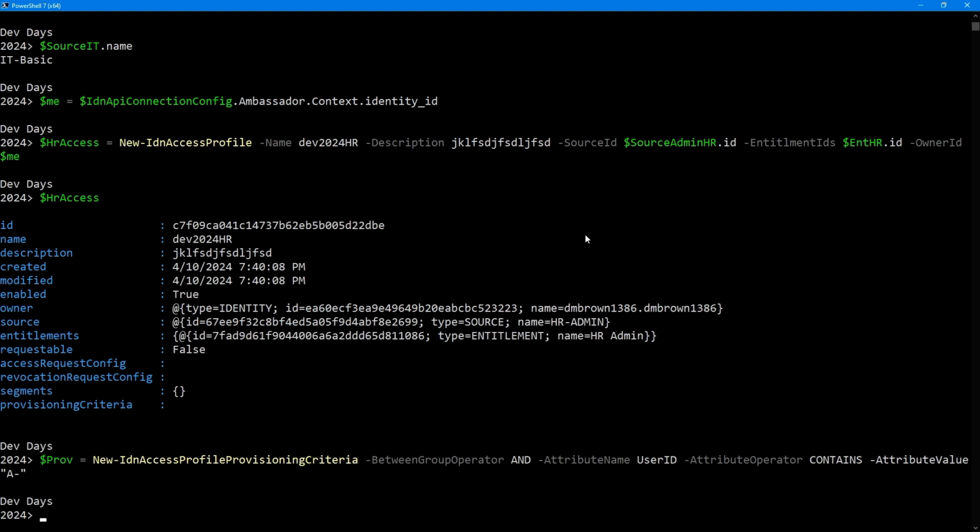So now that I've got the provisioning criteria set up, I can create the IT access profile. Let's see, which is going to look a lot like the HR one with that one addition. Let's see, Dev 2024 IT. Description, again, doesn't matter. Let's see, source, IT, entitlement.